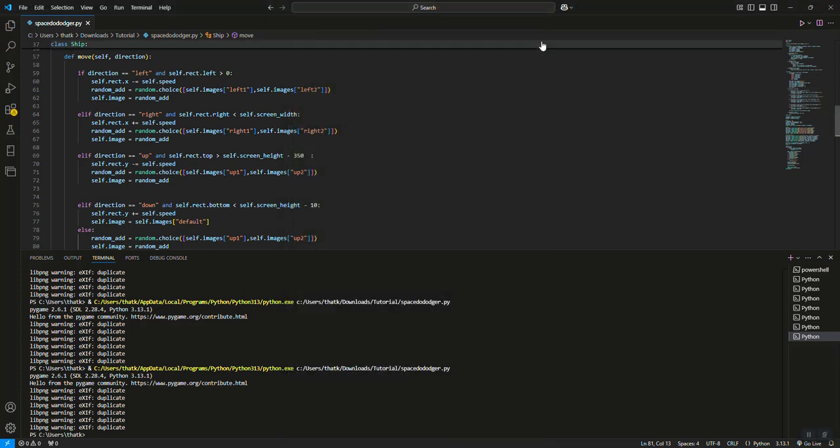Thank you for checking in on this code review. And our next lesson, we're going to look at adding those collision objects.